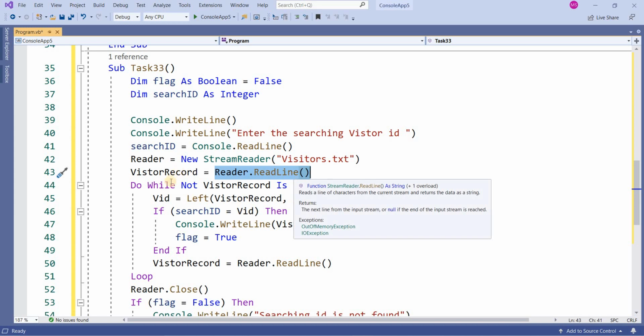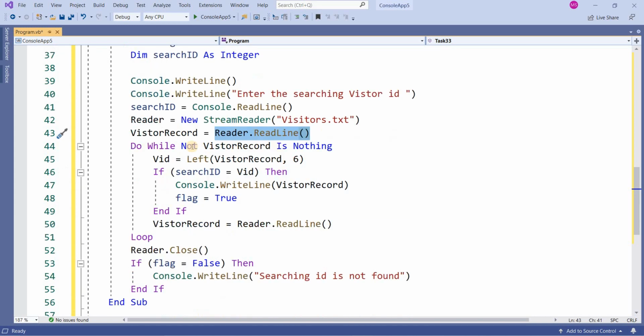Visitor record equals reader.ReadLine. It will read a line using this function, and then it will move: do while not visitor record is nothing, until you find the record. Then visitor ID, they will get Left 6. I'm using the Left function because my visitor membership is 6 digits. I'm getting the left value from the visitor record, and then I'm comparing that value with the searching value that you want to search. If that value is the same, then you can display it on the outputs.